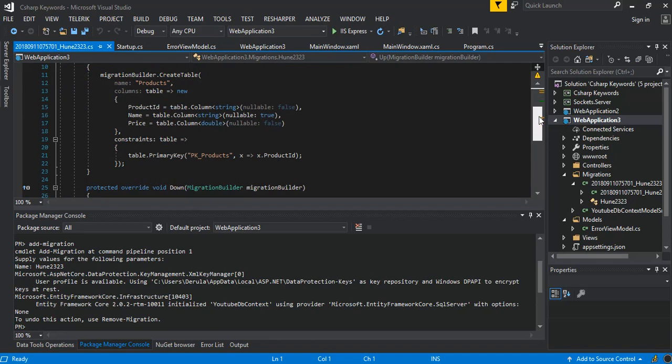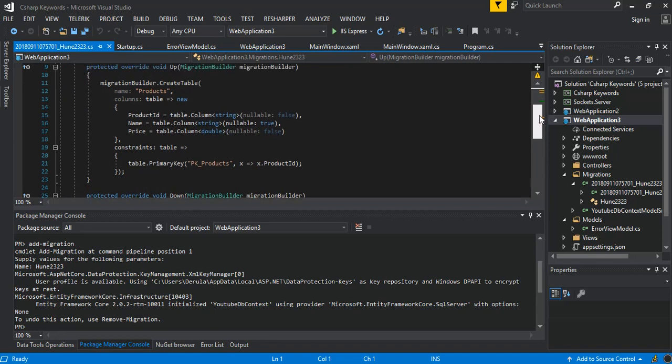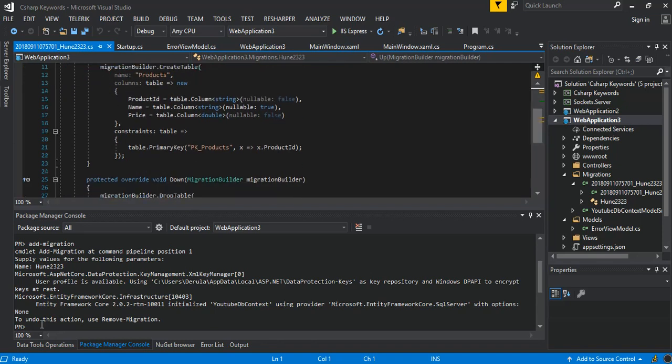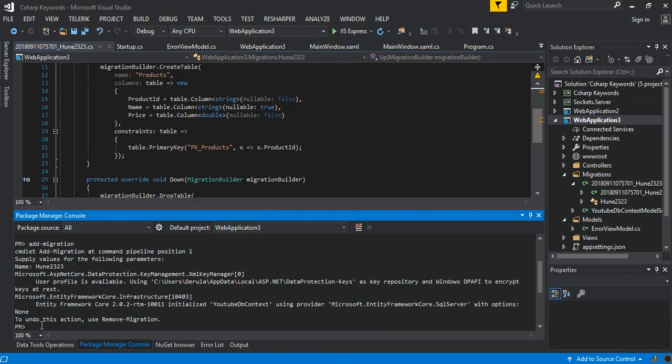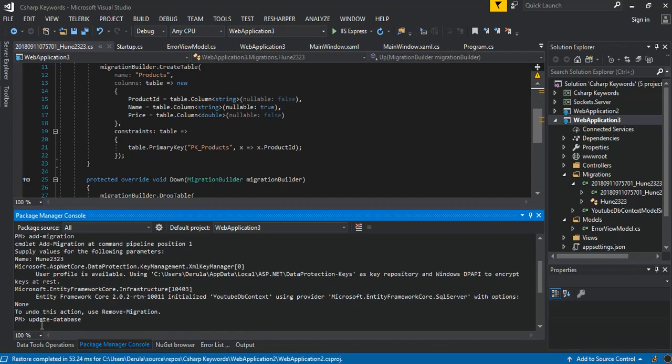So all we need to do from the Package Manager Console is update the database. So what we do is Update-Database. This command will update the database and put the tables inside the database.